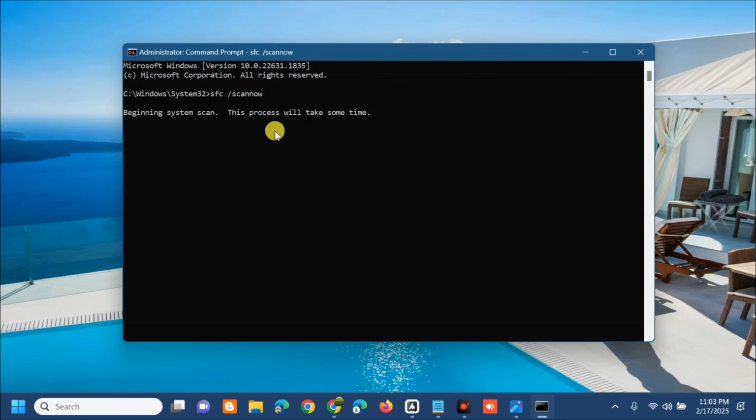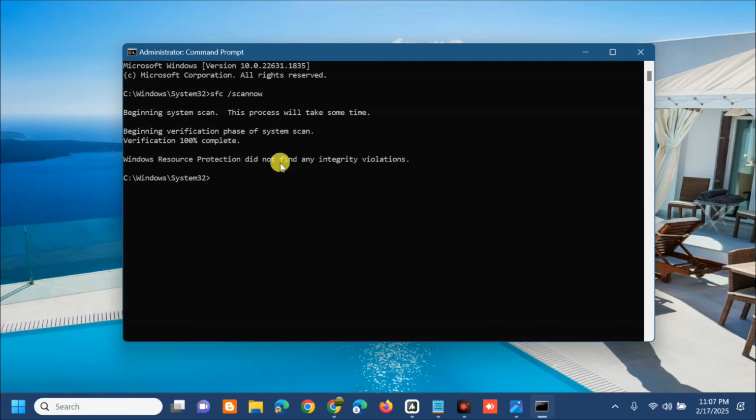The system scan is beginning, and this process will take some time. Beginning the verification phase of the system scan. Here we need to wait for the verification to reach 100%, in a couple of minutes. This action will initiate a scan of your computer's system files for any corruption and attempt repairs if necessary. And finally, verification is 100% complete.